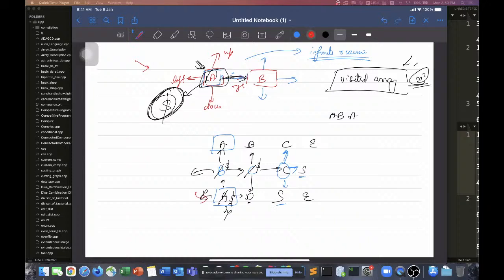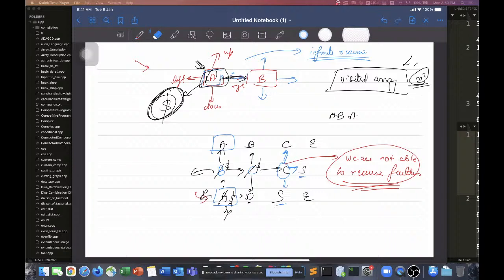Now this is a point where we were not able to recurse further. Are you guys able to get my point? We are not able to recurse further. Is this point making sense? Now what we will do is just return back from here. Right. Now we have come to this.